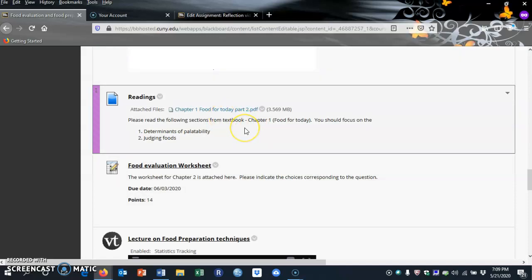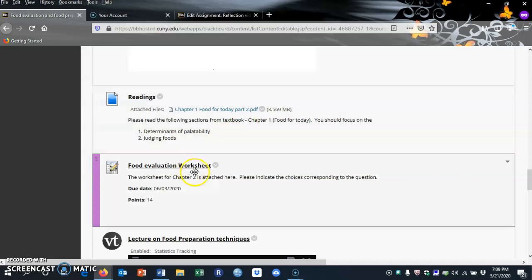Okay, and also read the following section: determinants of palatability, judging foods. Everything is clearly written. Once you are done with that, go ahead and do the food evaluation worksheet. Please note all the module assignments, whether it is a review quiz or a worksheet, these are all untimed. Okay, and these are all open book, so you can take as much time as possible. And again, all the due dates are the last day of that particular module.